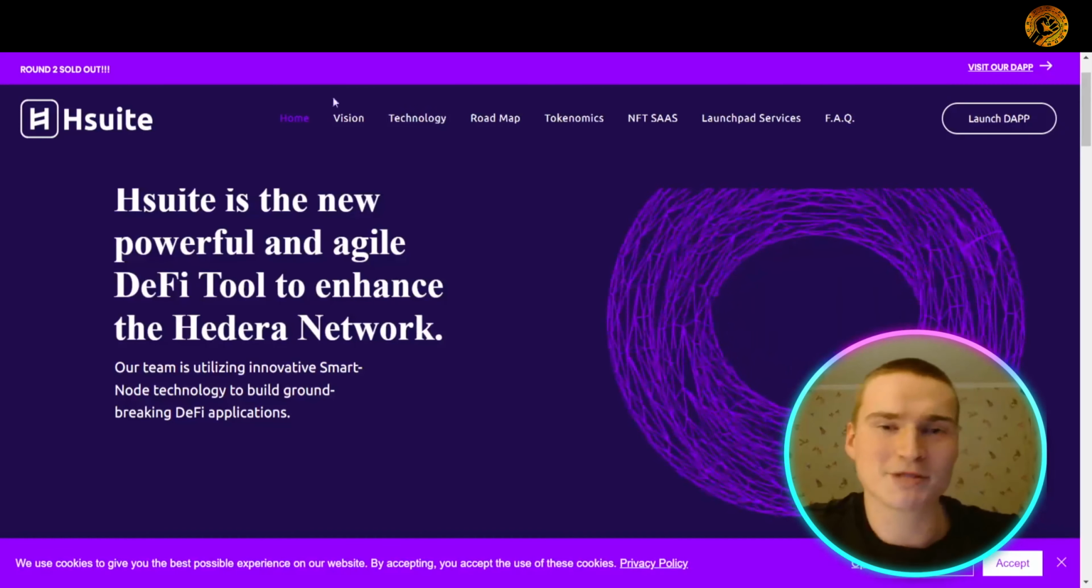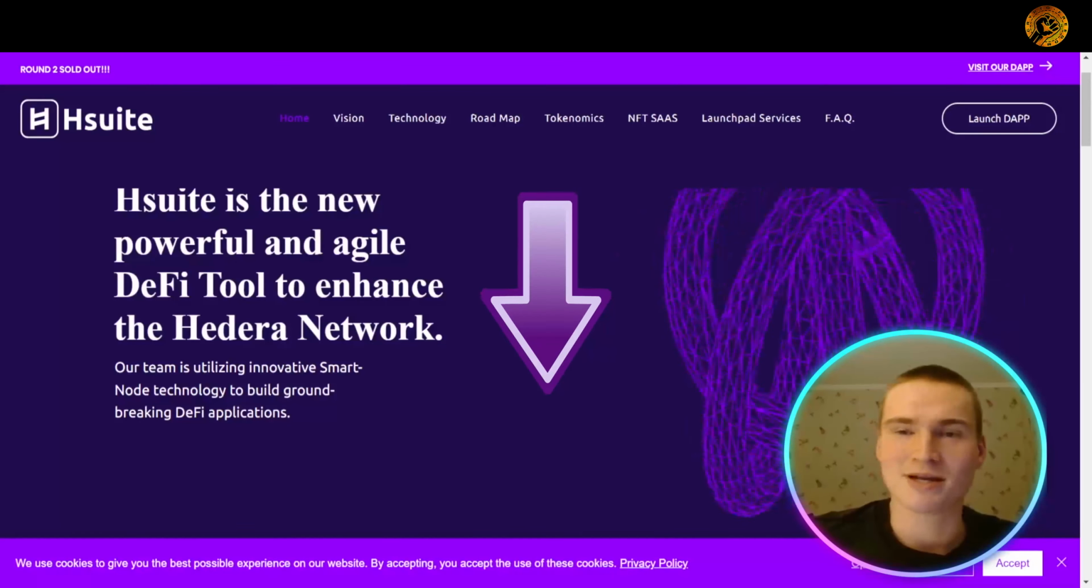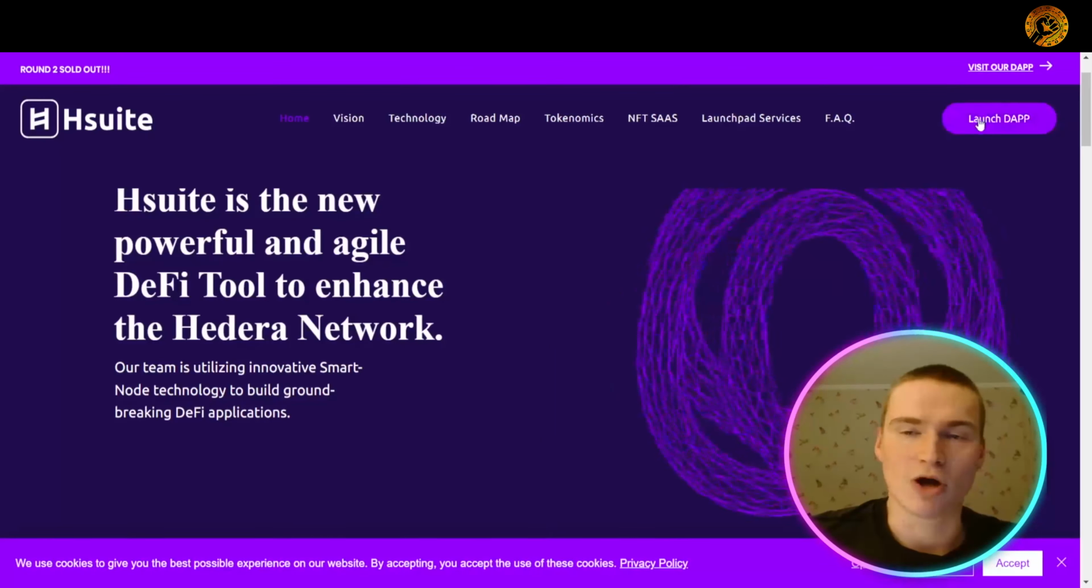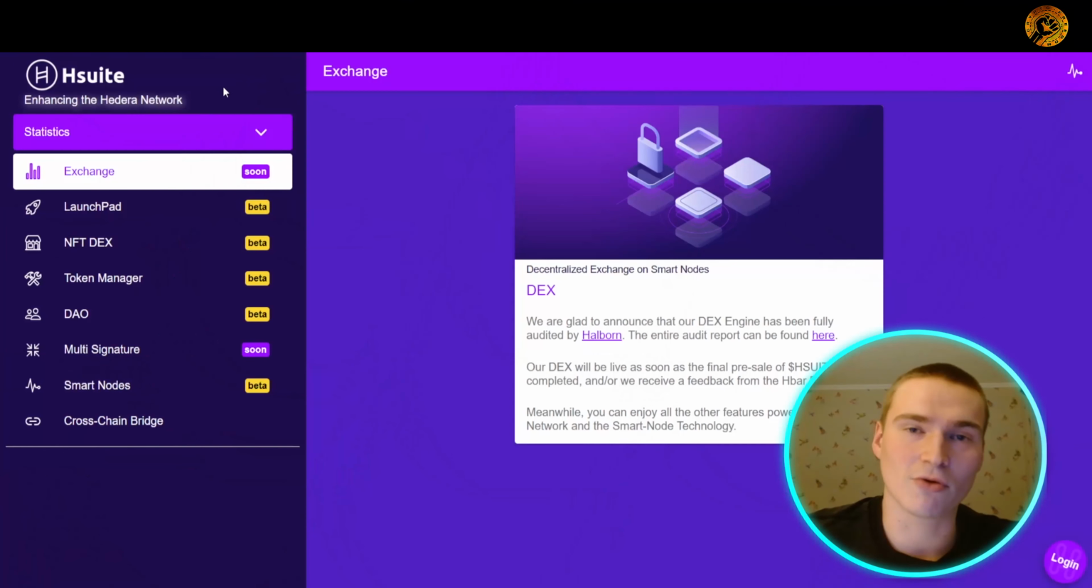When you're on their website, hsuite.finance, what you want to do is go over to launch their decentralized application to actually get onto their platform. So now that you're on their platform, you can see the full extent, features and value of HSuite.